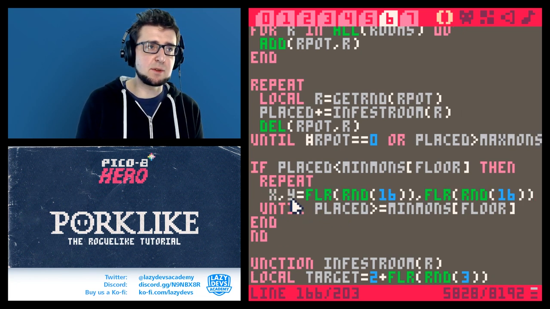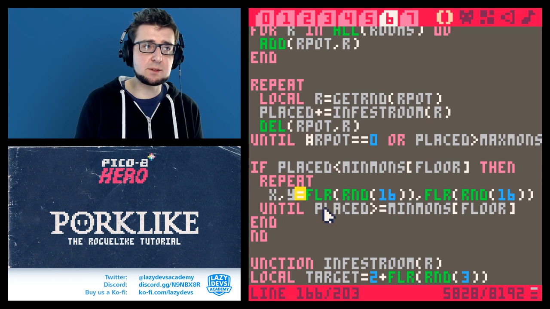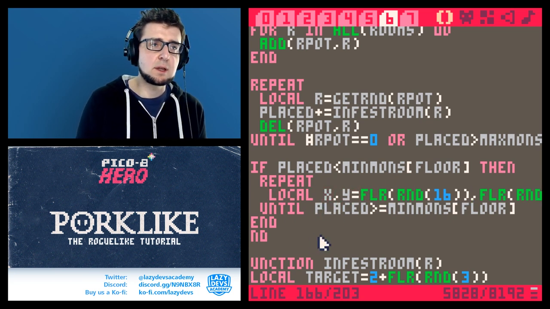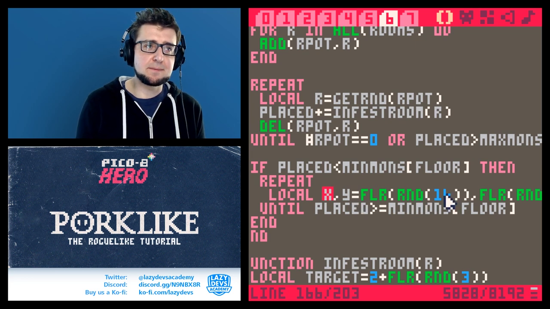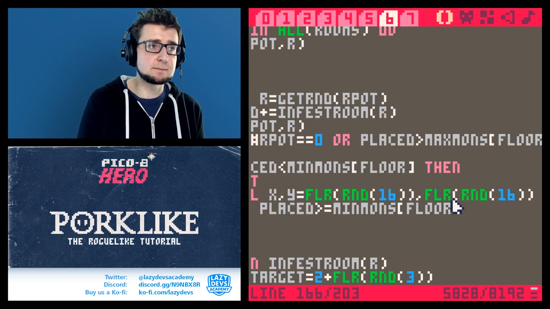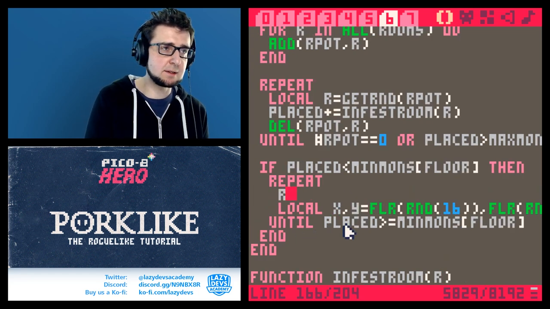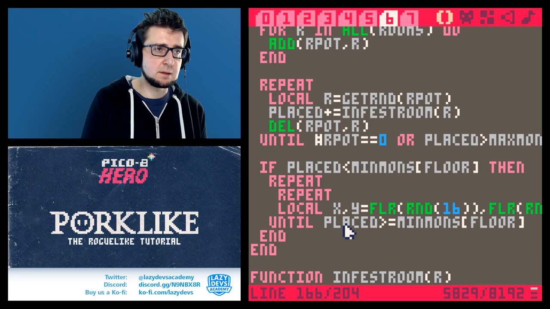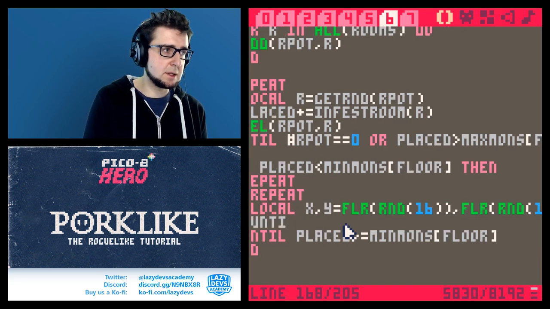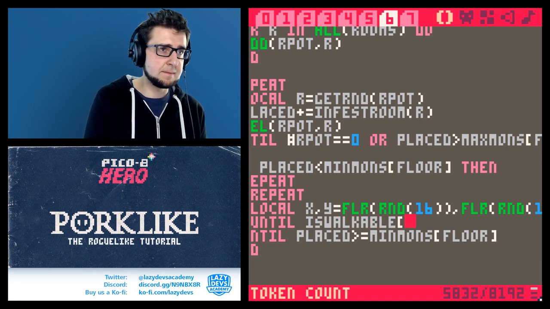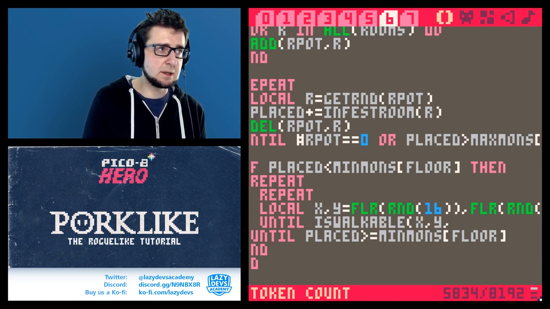We already saw that before. We're just gonna get a random X and Y value, and we're gonna see if it's walkable. So another repeat inside, and then until is walkable XY, check mobs.